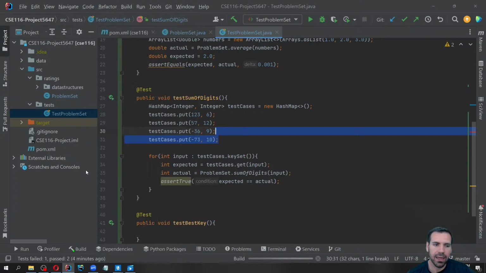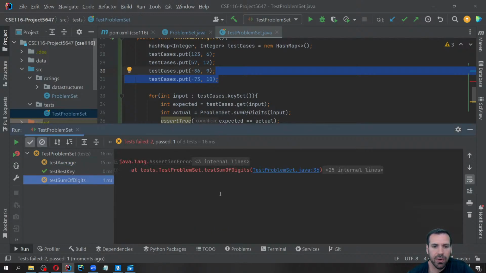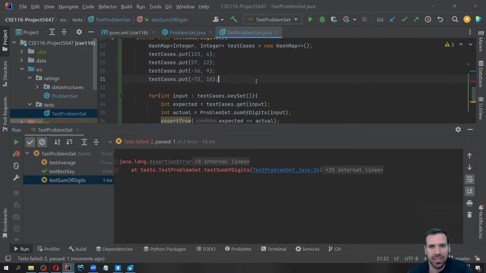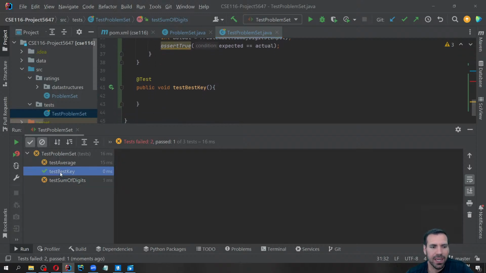If I run my whole problem set, now I had test average and test sum of digits are both failing. But when sum of digits fails, it doesn't tell me anything. There's no information here. Before I talk about that, let me jump to test best key first.